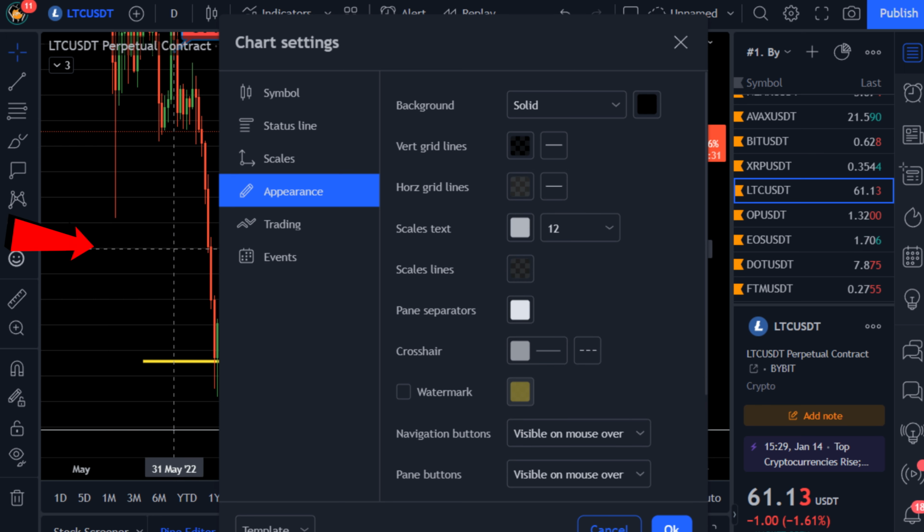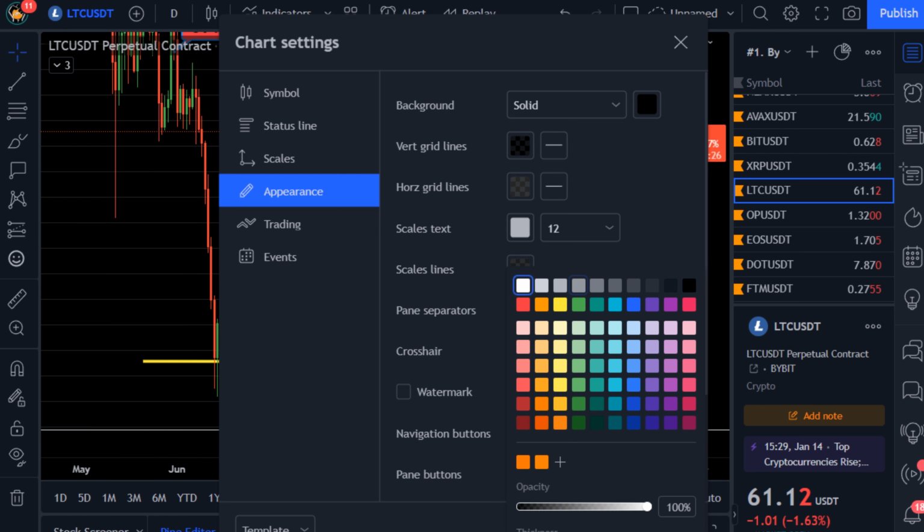And see the crosshairs right here when I'm moving across the screen? I can also choose those crosshairs to be solid white. I can make them thicker, so that way you can see the crosshairs a little bit easier.